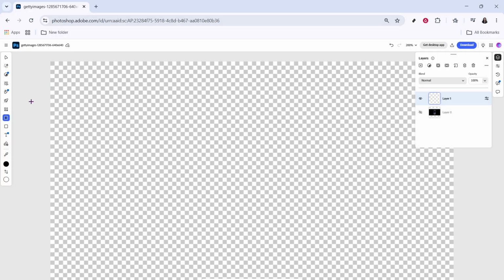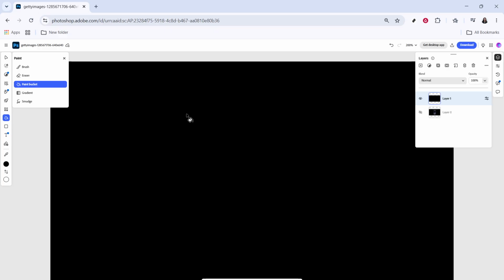After that, click on Paint, then choose the Paint Bucket tool. Fill the new layer with black. This black layer will act as the darkened overlay that gives the spotlight effect its dramatic contrast.